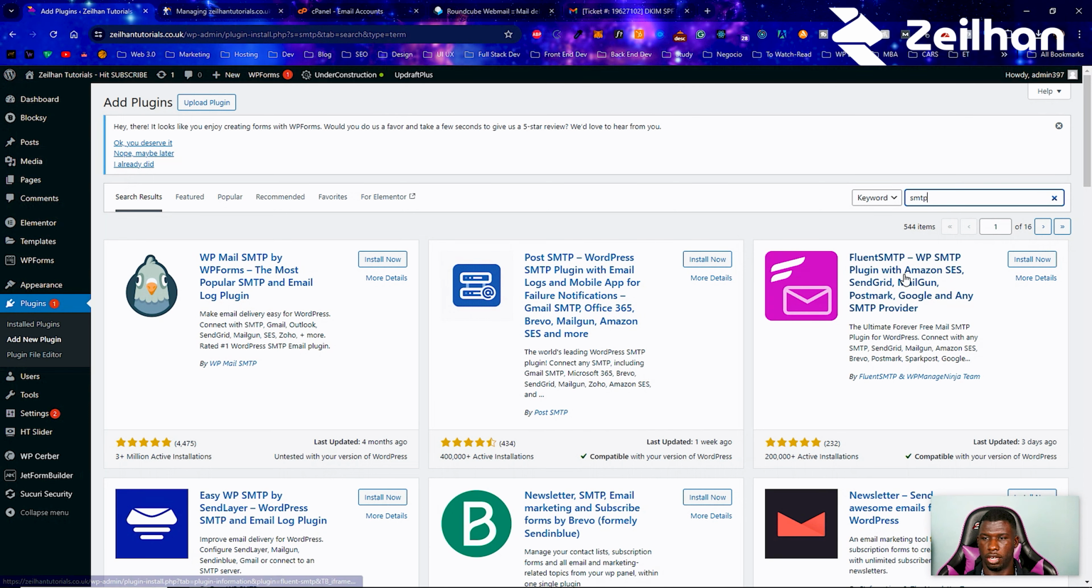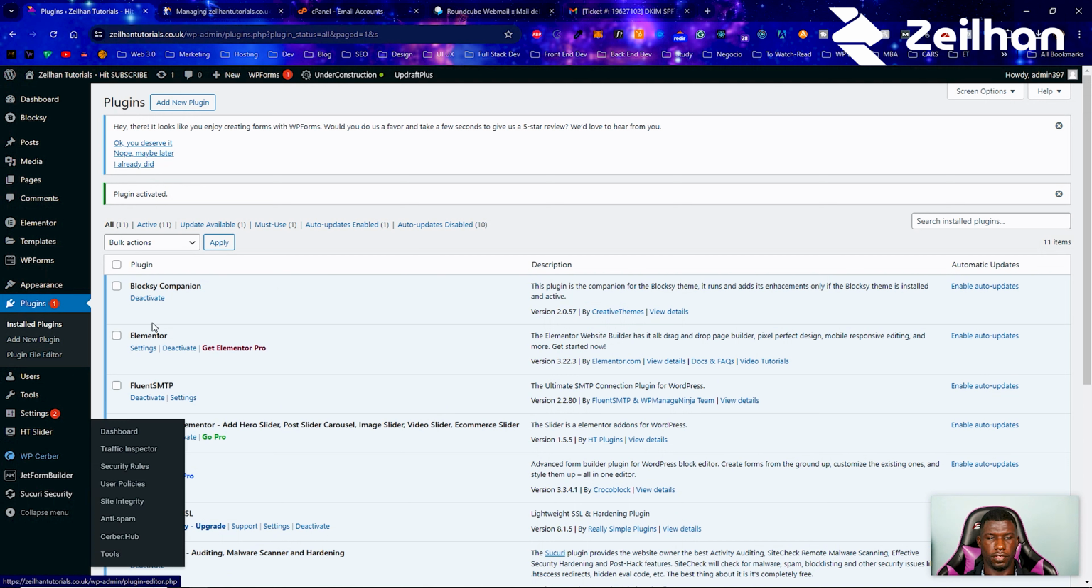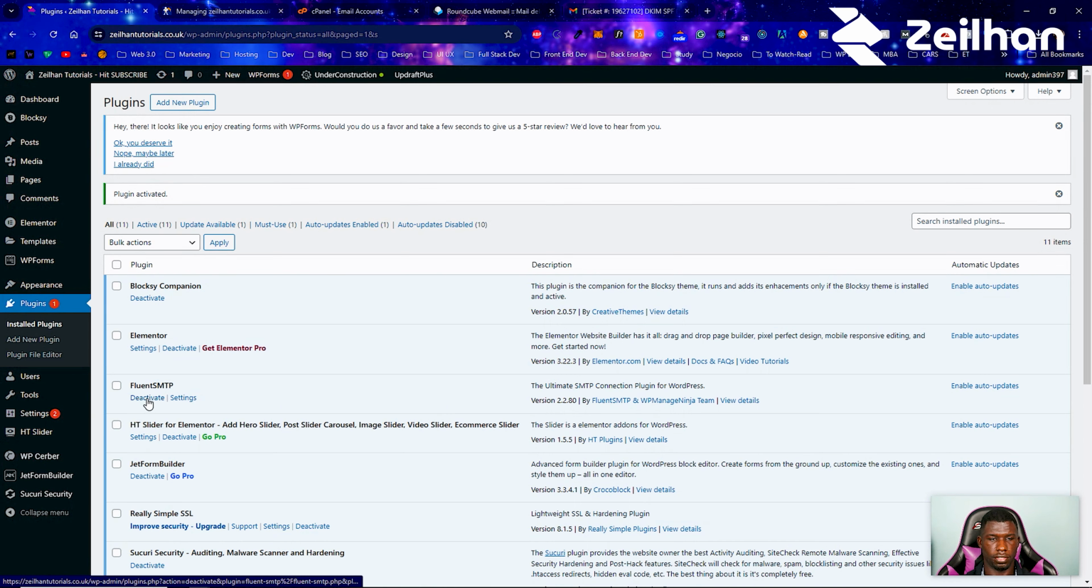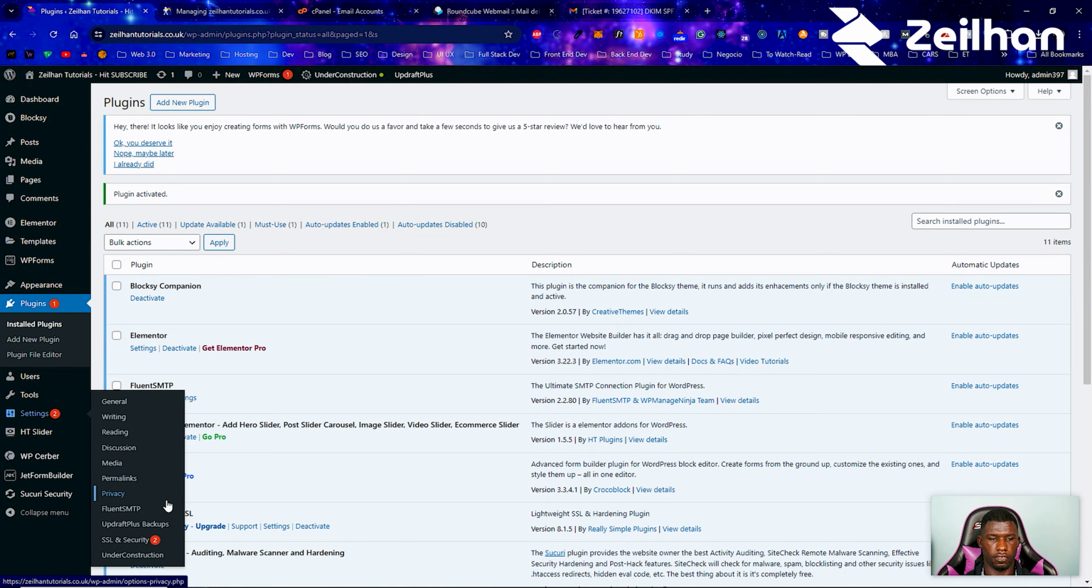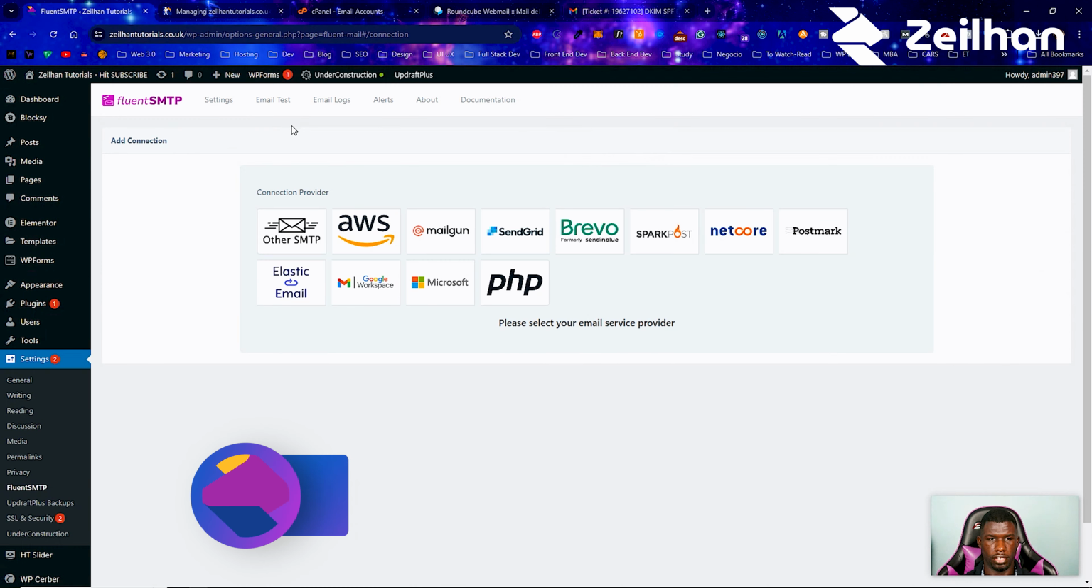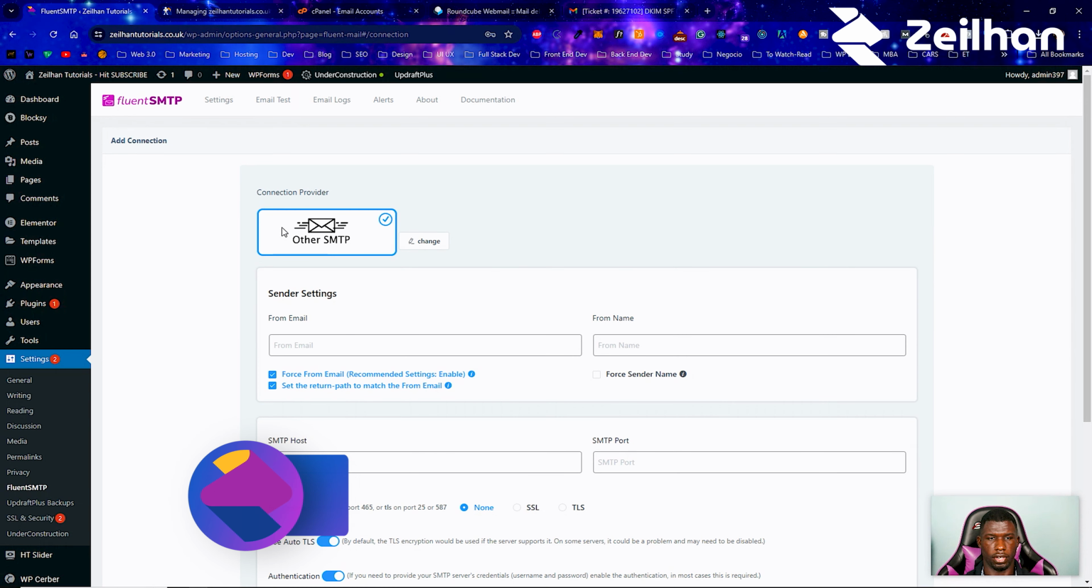All right, but I'm going to be using Fluent SMTP for this one, simply because I like the interface a little bit more. You can use any one of them. The setup process is going to be the same. So we're going to go ahead and install and activate. After we've installed and activated, you can just go to Fluent SMTP settings, or you can go to settings, Fluent SMTP. This is a screen that you're going to be met with when you go on Fluent SMTP. You're going to click other SMTP.